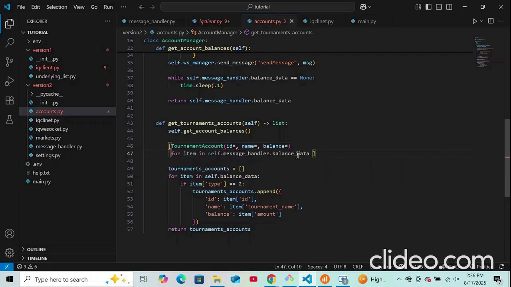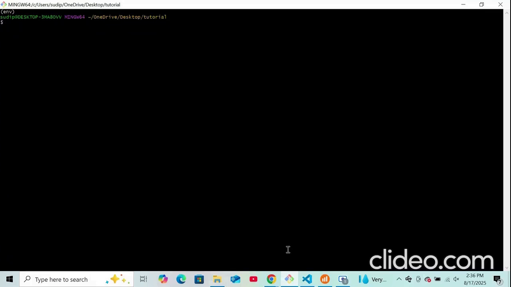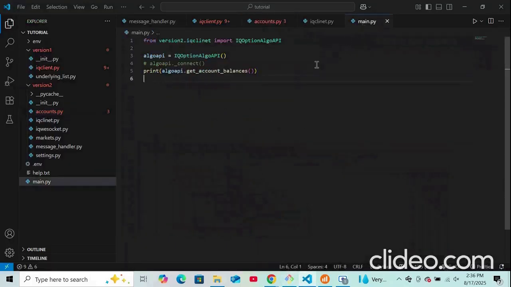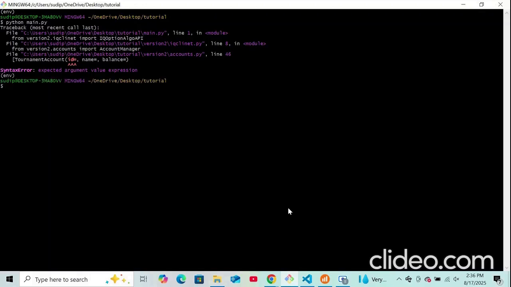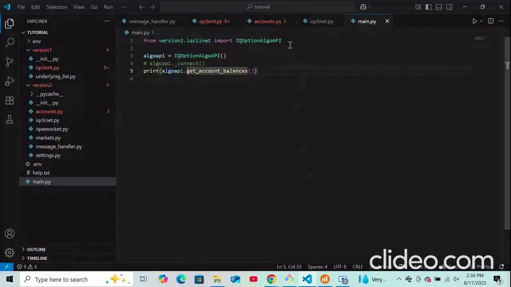Actually, let's break it down. We need to check if the item, meaning a particular balance in balance or account information, which is a dictionary, has something called type, and if type is 2 it means it's a tournament account. Now we need to get values for id, name, and balance, right? And let me show you how we can get these details. Let's call this function, right? This function will return, okay, so we're getting an error because of this function.